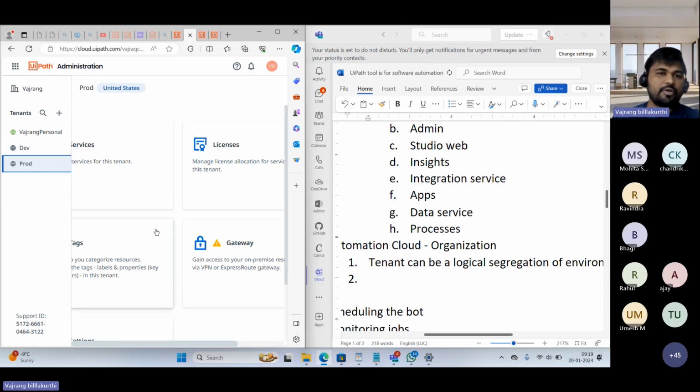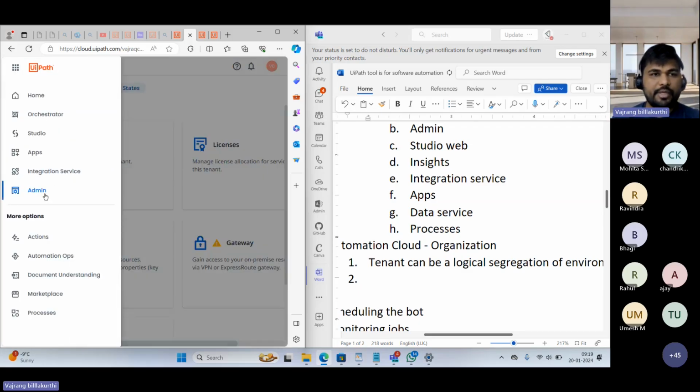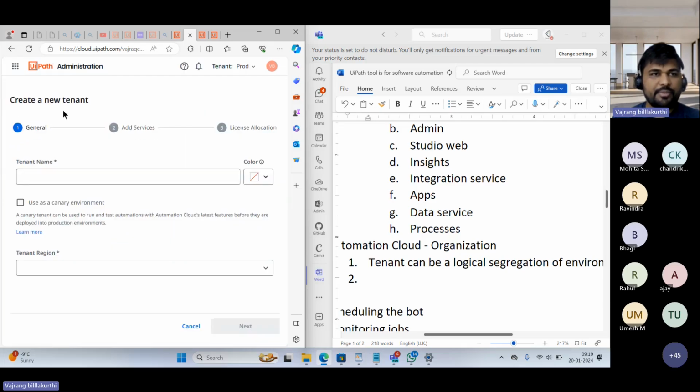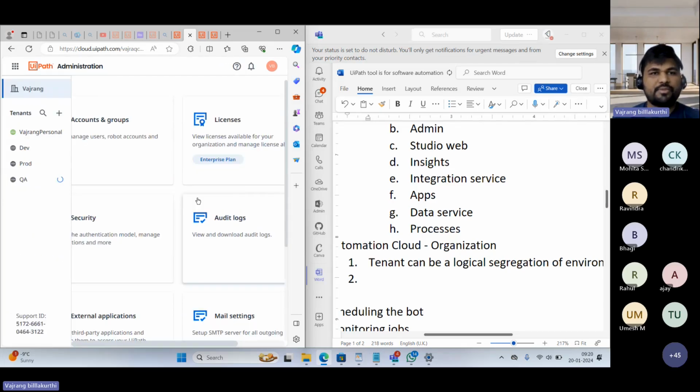Okay. Now if you go to your own orchestrator, go into admin and try to create your own tenant, let me know if you are able to create it or not. Please let me know if you are able to create or not. We can wait for a couple of minutes.